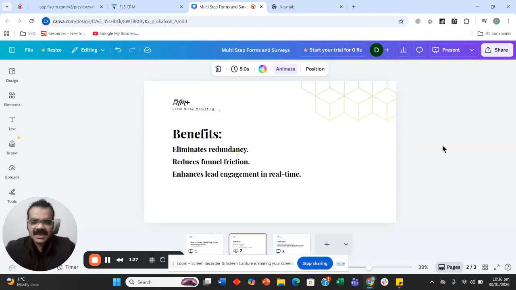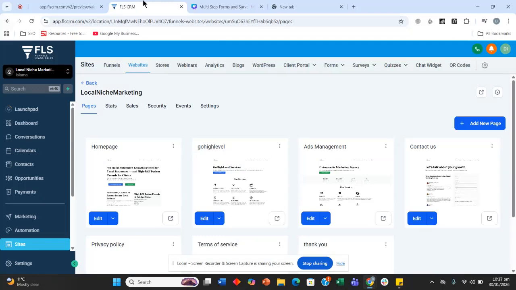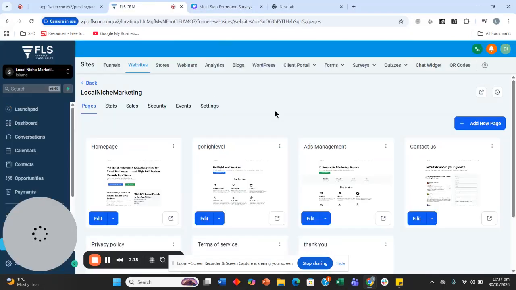Next is lead engagement in real time. As the contact is filling out the details, they will be more engaged if they don't have to type in their details again. We can definitely add sticky contacts, but again, the information we would be getting in the survey would be a redundant job for the contact. So the use cases are capturing data using trigger links and passing the contact's data for completing another survey, as we have talked about earlier. So let's see how we can do that.